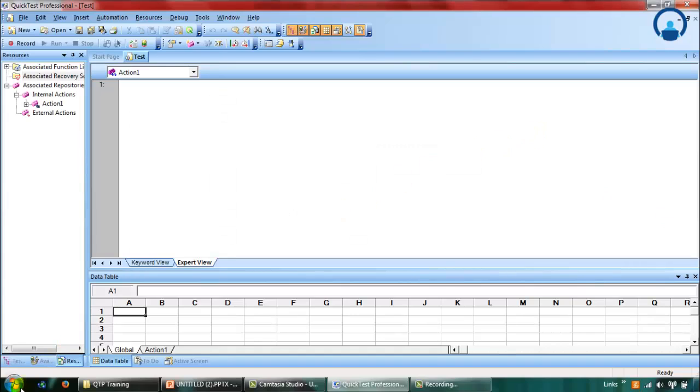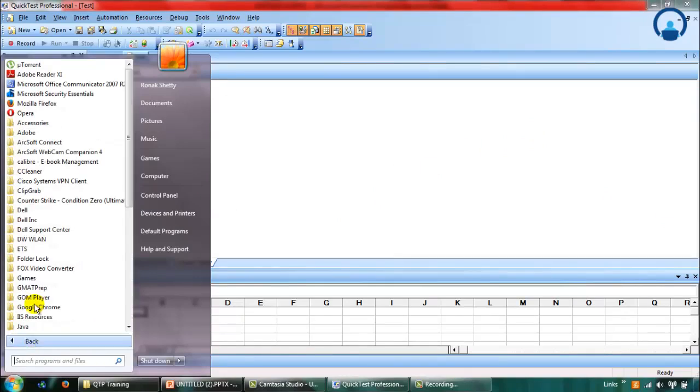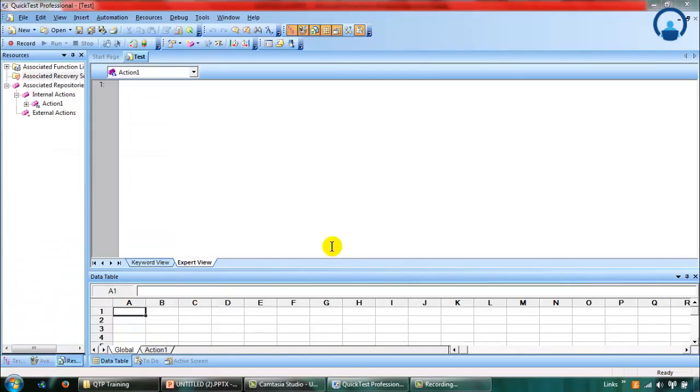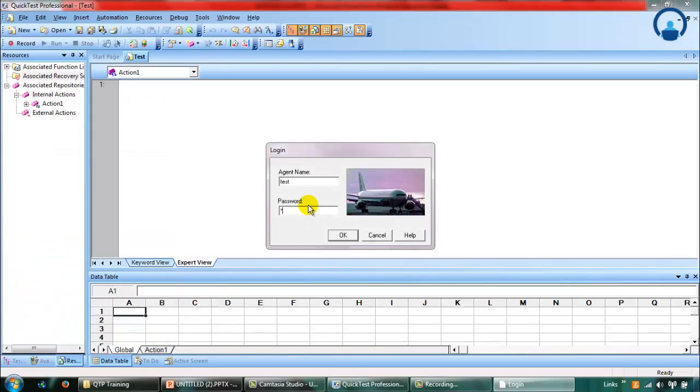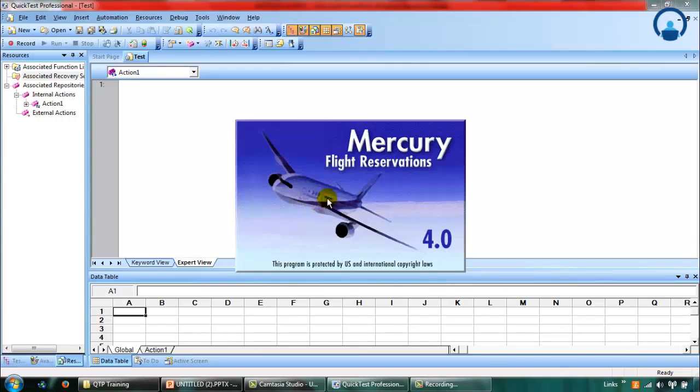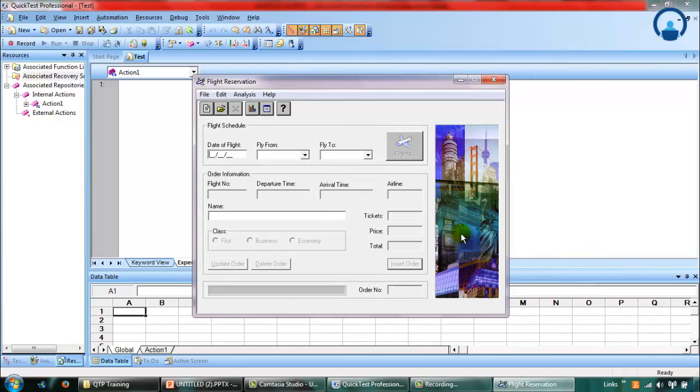So we have our QTP open, and we'll open the sample flight application. This application covers almost all the objects including image. As you can see, there's an image at the right side of the application. So let's see if we can capture this image and add the checkpoint, that is bitmap checkpoint, for this image.